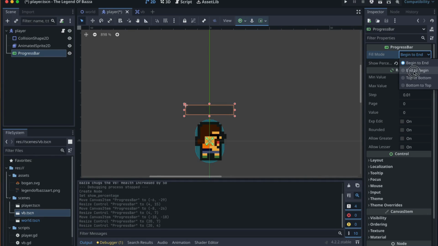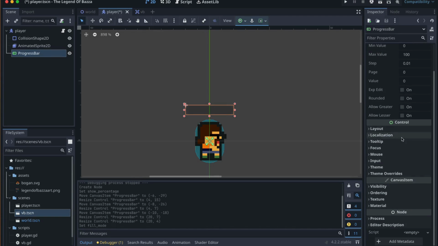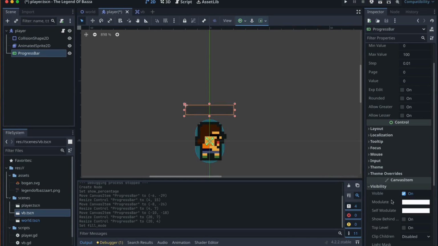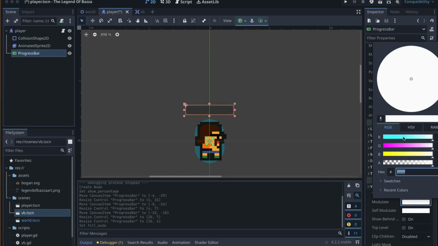Now we want to change our fill mode. Instead of beginning to end, we want to go end to beginning because this is going to be a health bar, so it actually decreases. And I've turned off the percentage because the numbers are just too big and it's annoying. Next thing I want to do though is just to make sure it stands out and it's nice and pretty, let's go down to visibility, and then where we've got modulate, normally this sort of thing's got a bit of a greeny tinge, hasn't it? So we'll give it a green tinge like that.